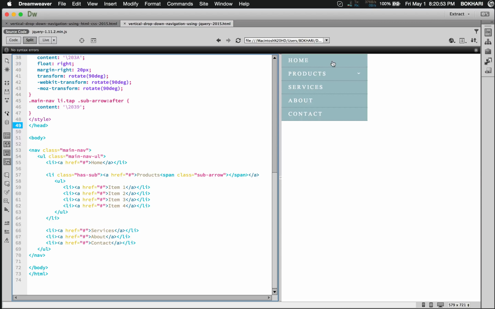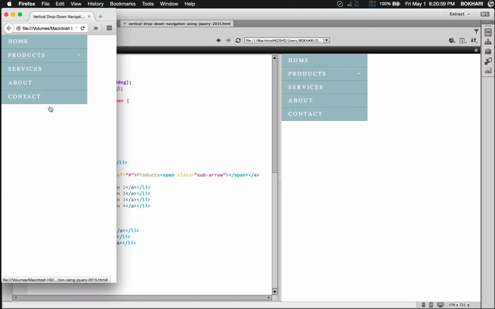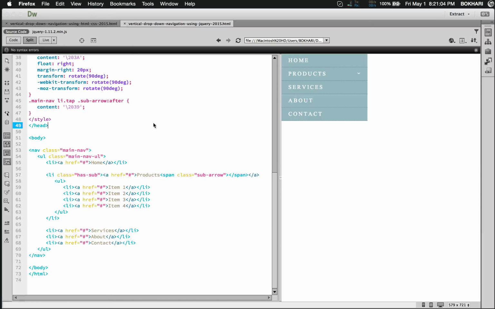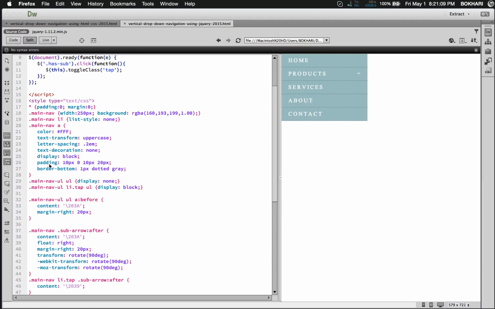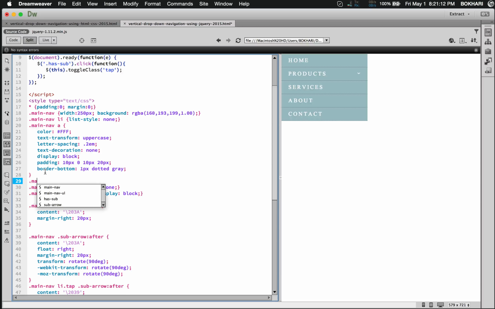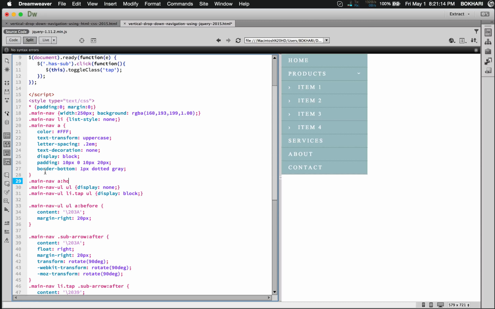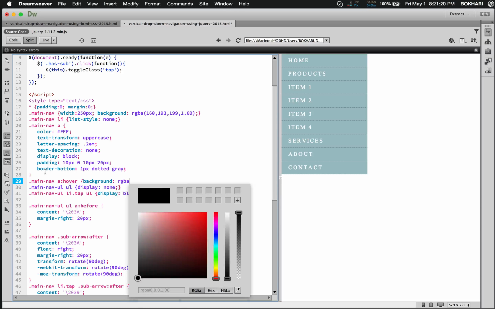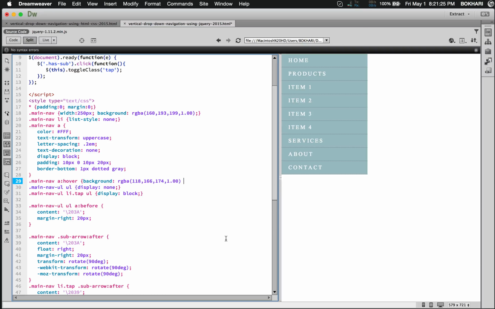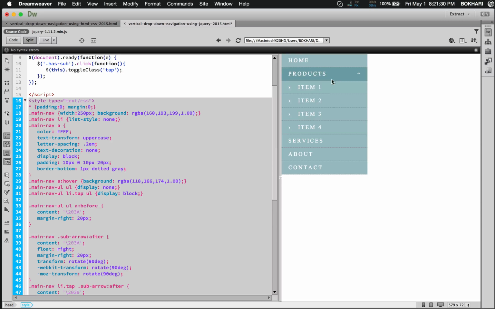Let's save it. Let's check it in Safari. I'm in the Firefox. You see I'm hovering over, nothing happens, but once we click, oh, I forgot to give it a hover effect, right? So just after the main nav A, we need to add a dot main nav A hover, give it a background color RGBA, select this color, make it a darker color, maybe, yeah, like so, and that's it. So there you go, it's looking even better.